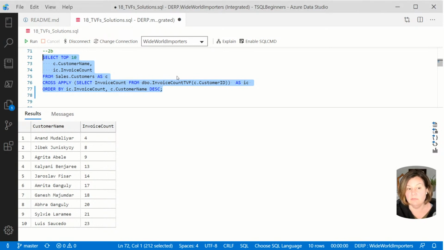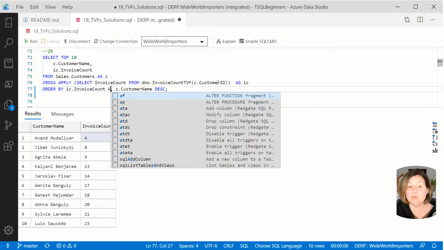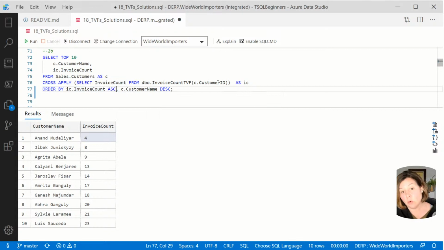execution plan. Oh, and in this one, I made an error here. I was like, this isn't right at all. 4 shouldn't be at the top. So I added in my new column name right here, and I let the descending go after it. The default ordering is ascending. So what I have actually just told it is order first by invoice count ascending, then order by customer name descending. So what I actually meant to do was the following.